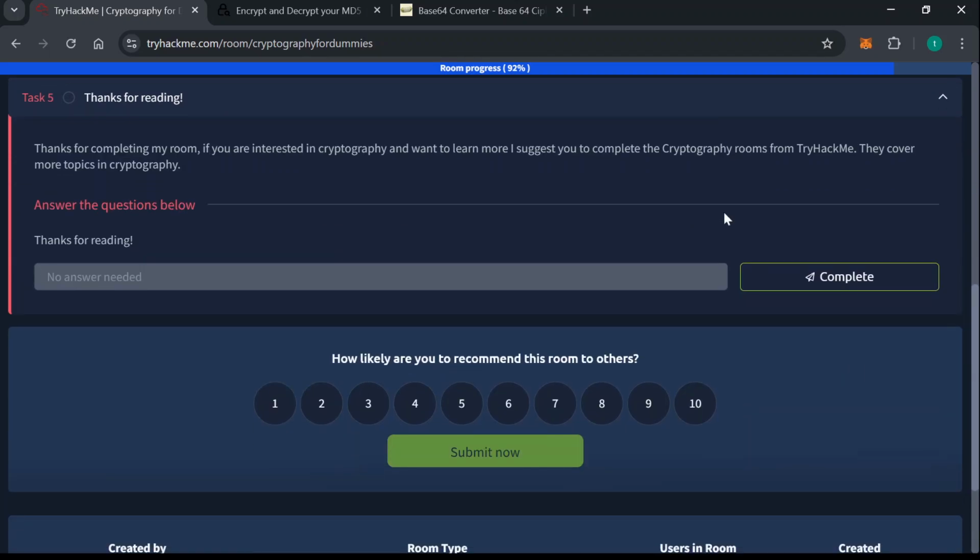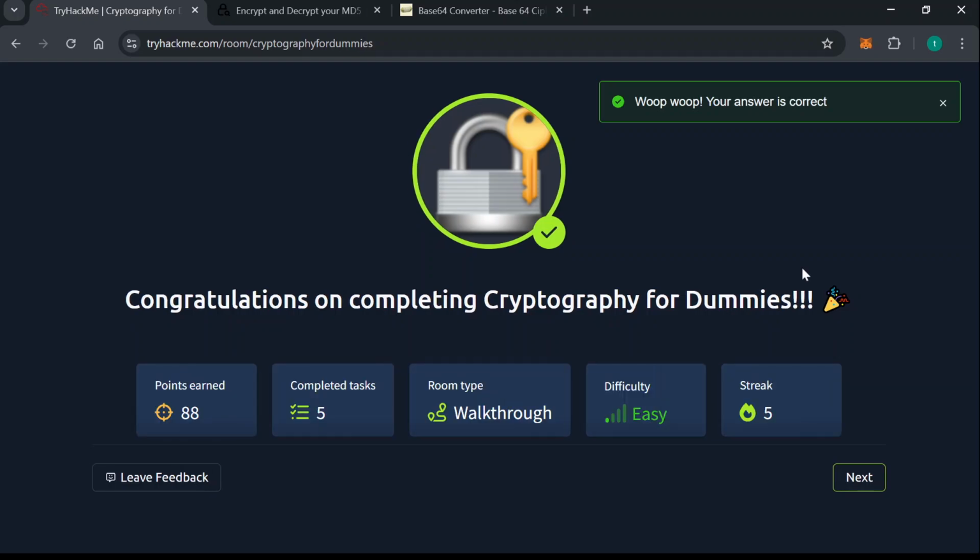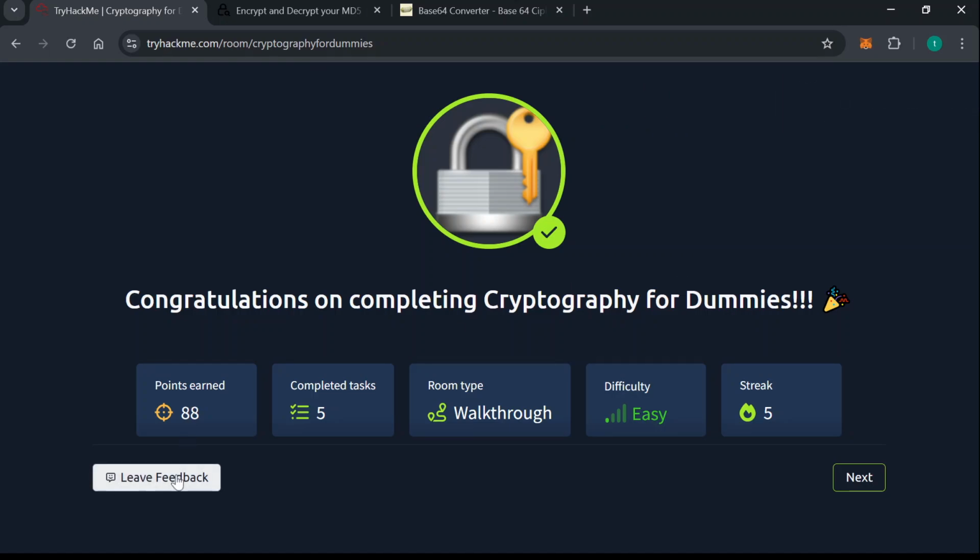So thank you for reading. If you are interested in cryptography and want to learn more, I suggest you complete the cryptography rooms from TryHackMe. They cover more topics in cryptography, and that's what we've been doing. We've been covering a lot on cryptography. So what does it say? Leave feedback. Oh, let me leave feedback. Oh, okay. Thank you for listening. We are going to continue on the next cryptography room. Bye for now.